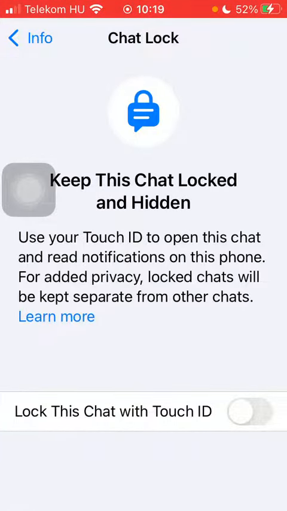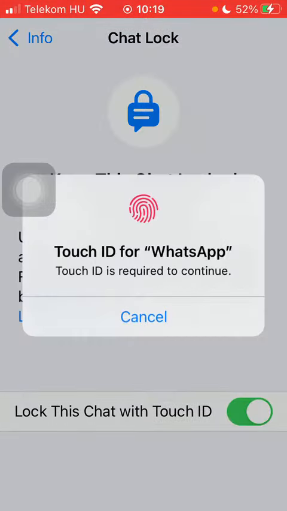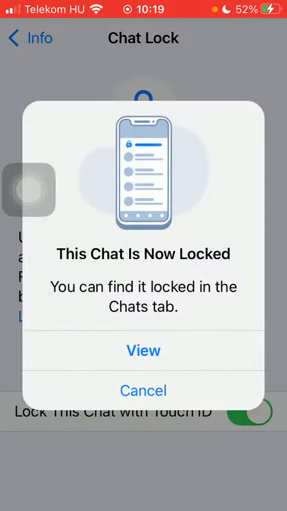Click on it, and here you can lock this chat with Touch ID as you tap on this button on the right side, and you will be able to open the chat and read notifications on this phone by using your fingerprints. Click on this button, tap on the button on your phone to use your fingerprints, and here you can see that this chat is now locked.